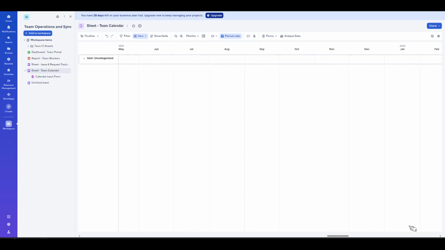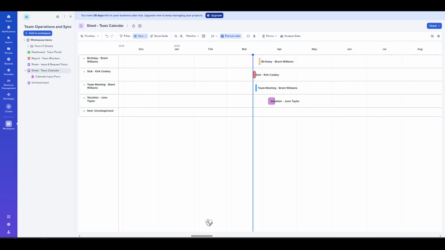If you don't see the timeline option in the drop-down, there are a couple of common reasons. Your sheet may not be configured with date columns that Smartsheet recognizes, or your organization's plan or permissions may not include this view. In those cases, check with your sheet owner or admin to confirm access and setup.